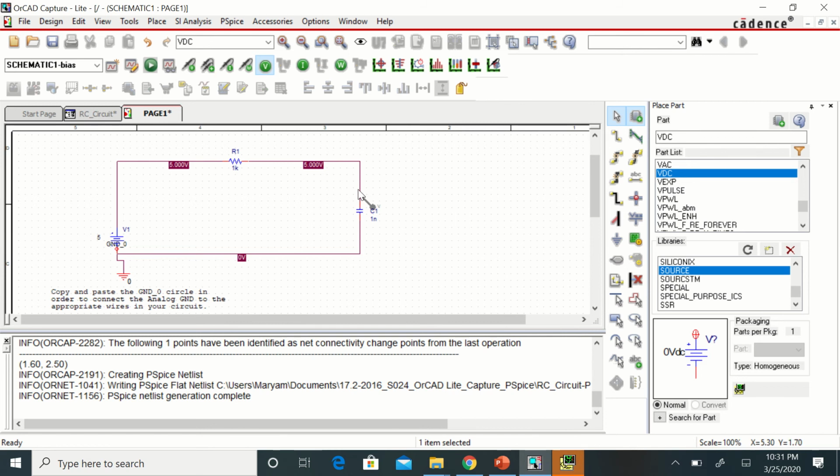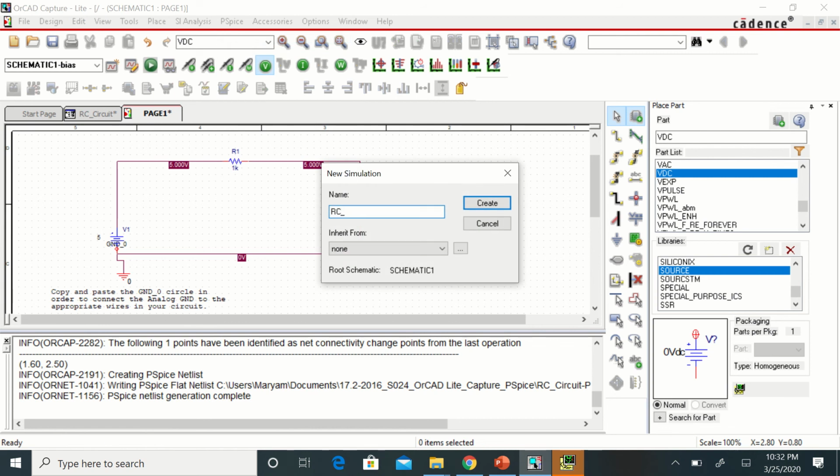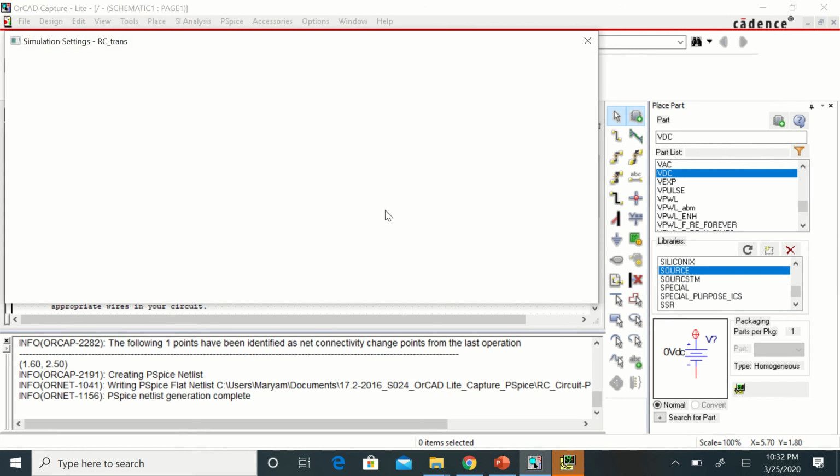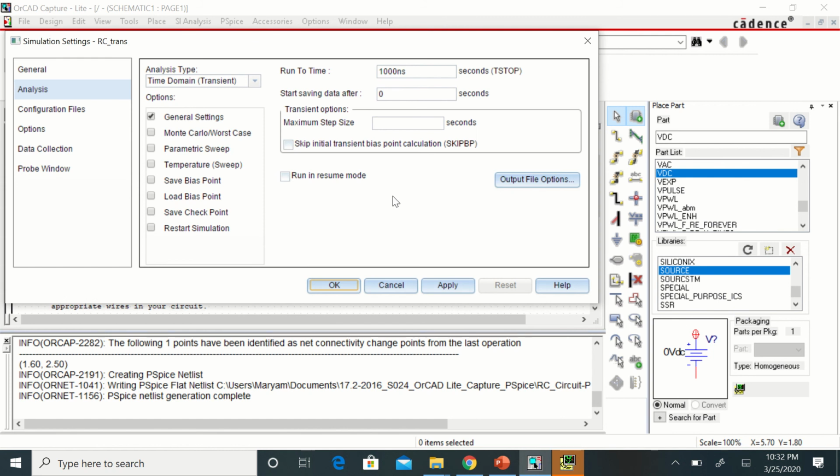But I want to see the voltage across the capacitor over time, which is the transient response, basically. So I put a probe here, and now I'm going to go to PSPICE, new simulation profile, name it RC transient, or trans, create. So runtime is the time that I want to see voltage versus time. I'm going to put 1 microsecond for now. I'll explain why. So I want to see from 0 to 1 microsecond, and you press OK.